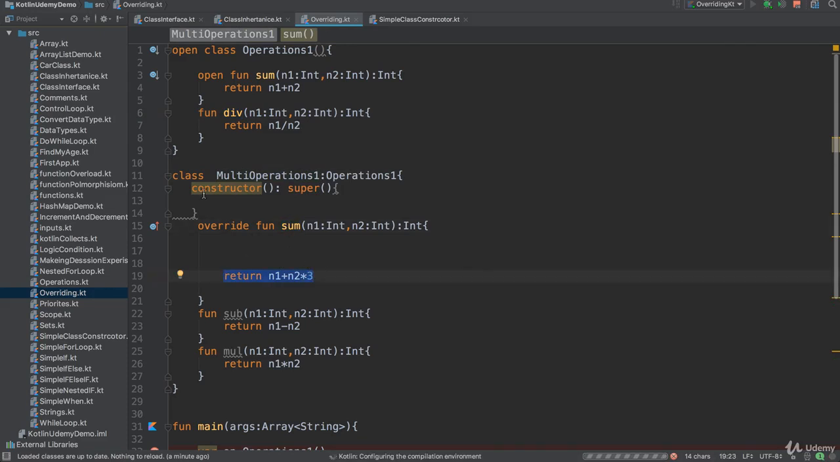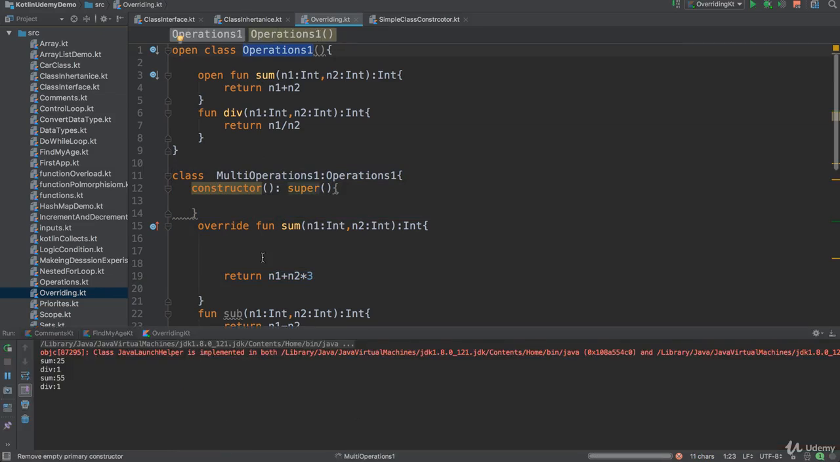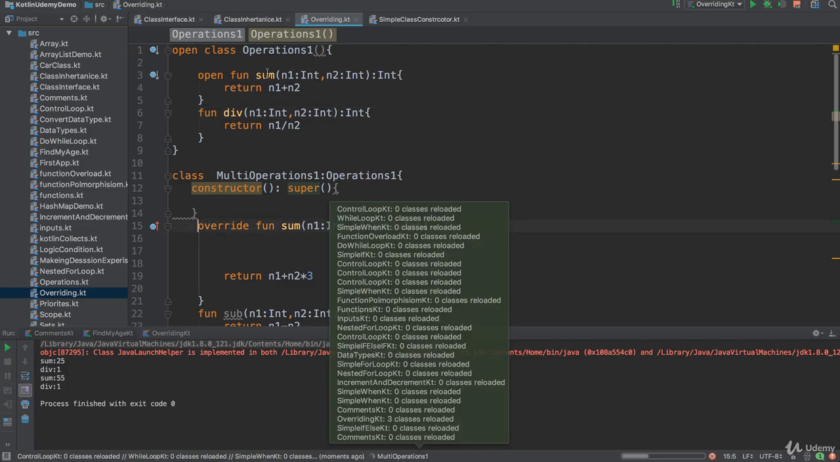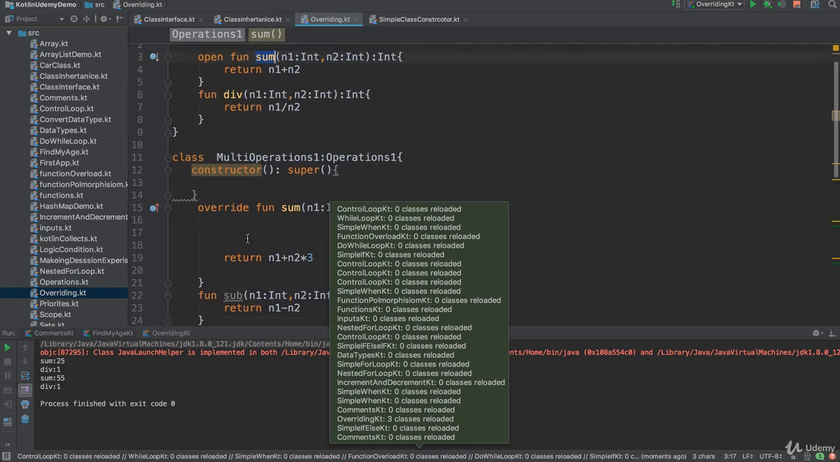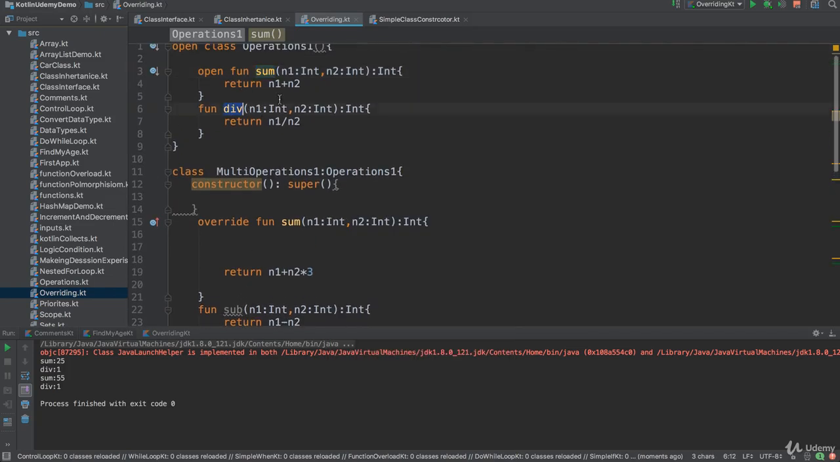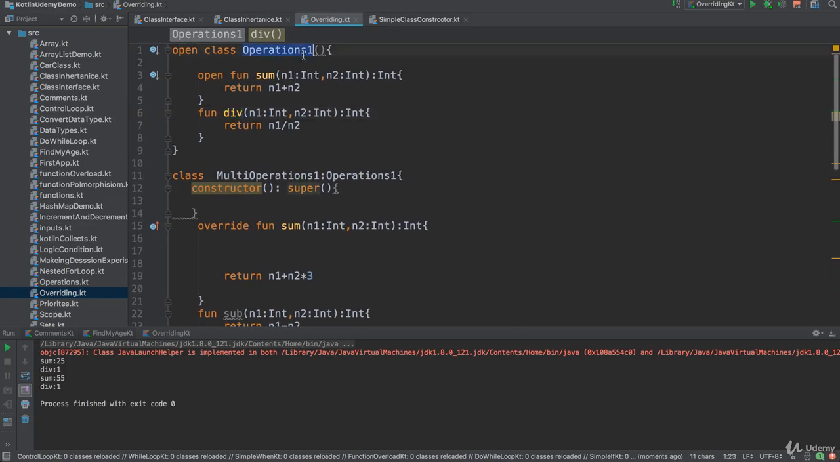Now wait, what if I create an instance from this class and I cast it to this class? What will it do? It will check: I have this class with div and sum. Do I have sum here? If yes, replace it with this sum. Do I have div here? If yes, replace it with this div. And finally, it will create a class for you, named Operation, with two methods only. So see what I have now.